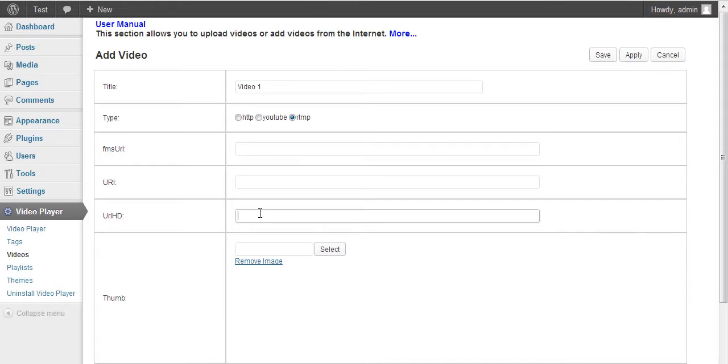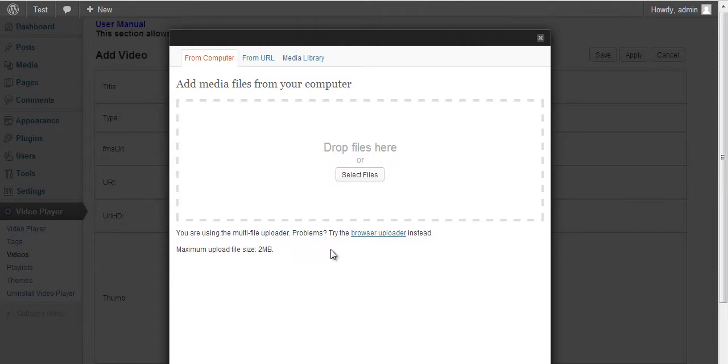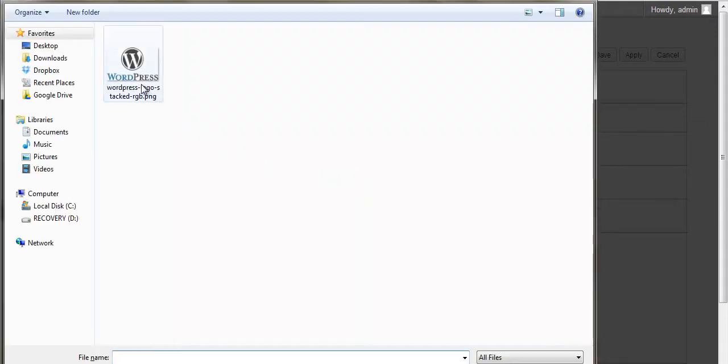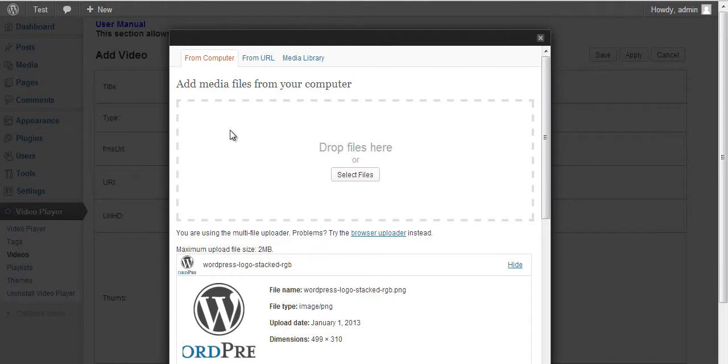The next field is the thumb field. So we'll click on the Select button and the window will pop up. Under the From Computer tab, we can add image files from the computer by clicking Select Files and browsing to the image, or directly dragging the image on the Drop Files Here area. So let's select an image from the computer.